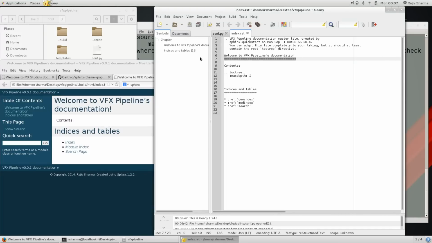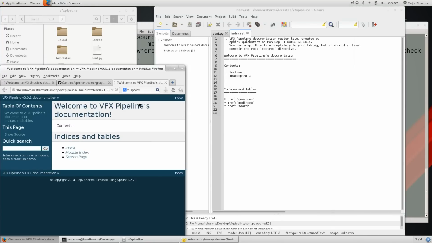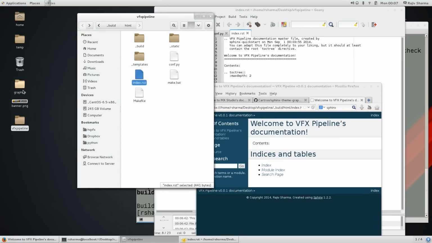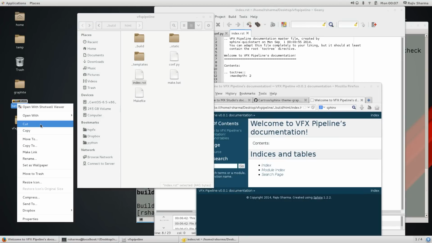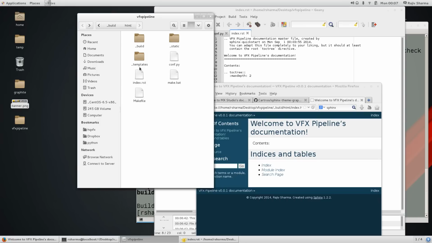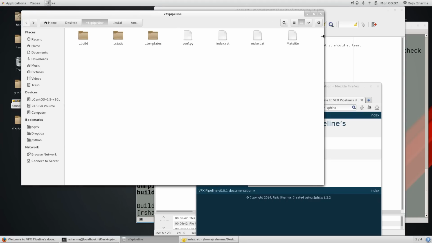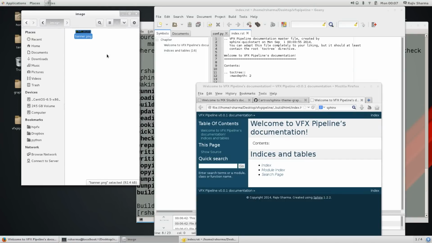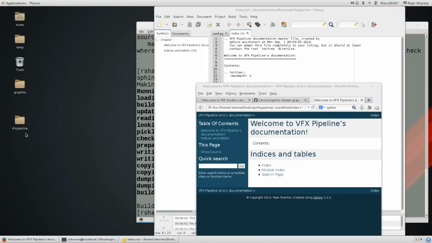Okay, so let's see if I want to put an image here. For that I have this banner image here. So just cut and create a directory. Make sure you are in your vfx pipeline main root folder, and just create an images folder. I can put this image here also, but it will be more organized if you put it in an image folder. So at the end of the day you can easily pack this thing.